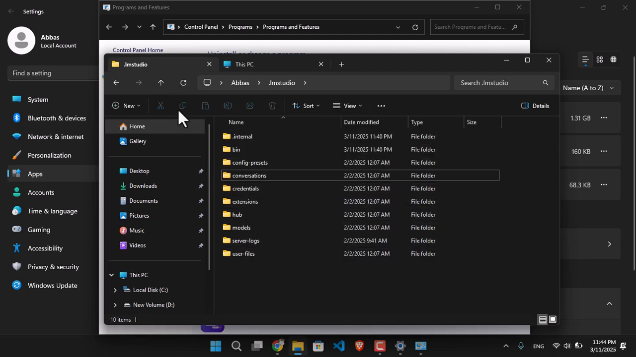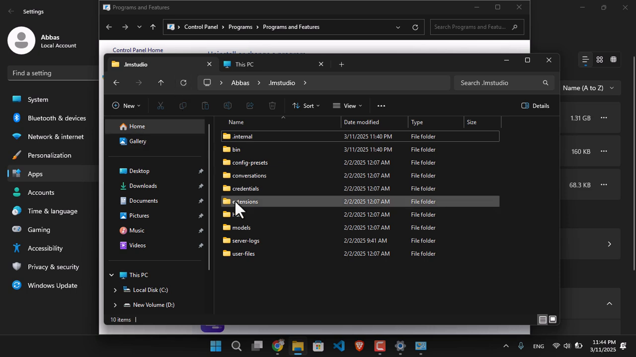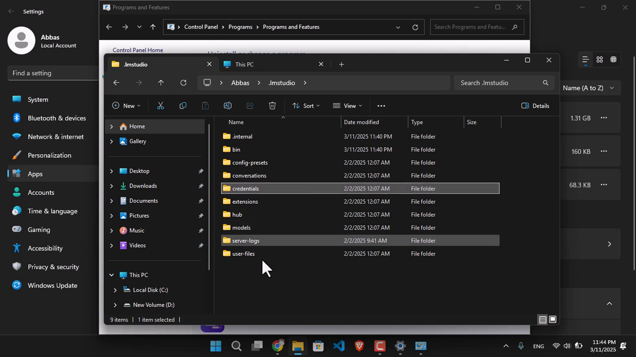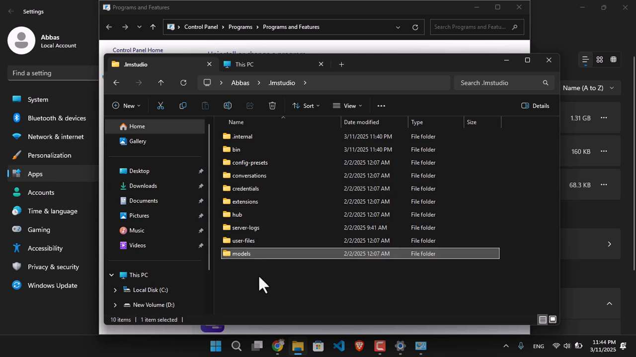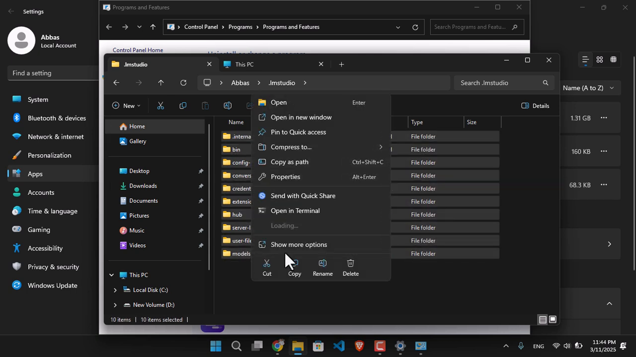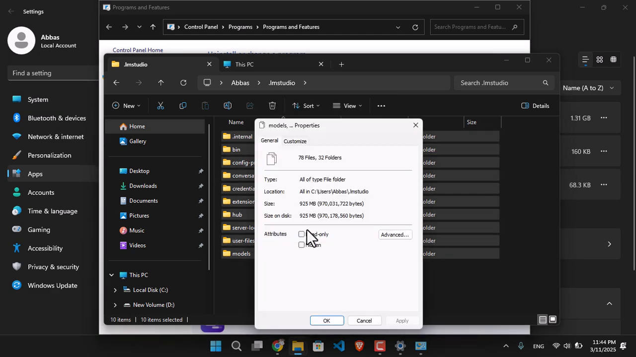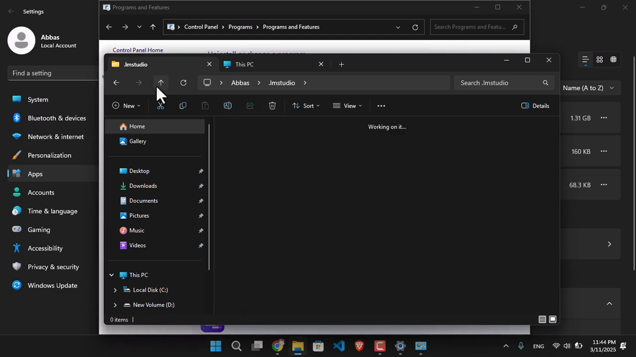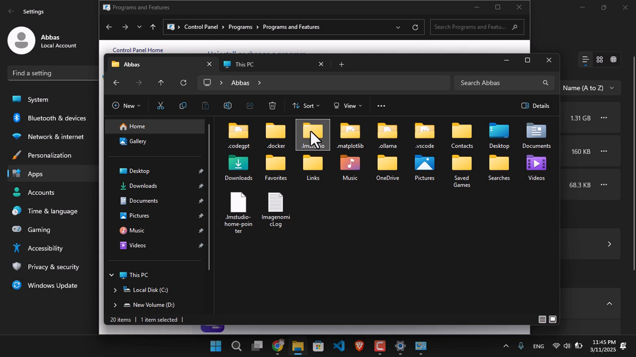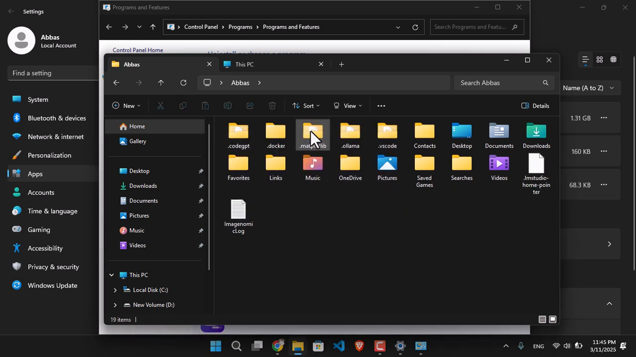And if we refresh here, as you can see, all of the files are still remaining here, which means that not all of the files have been removed. Let's take a look again and go to the properties. As you can see, 925 MB is still there, which means we have to manually delete this folder. So as you can see, it is here. Just shift click, yes, and it is gone.